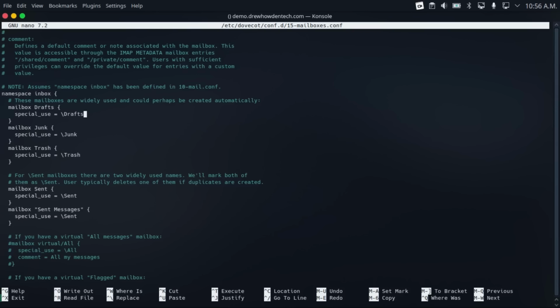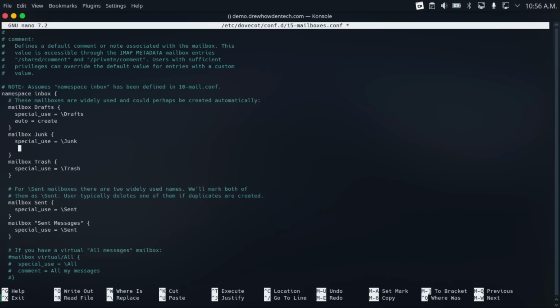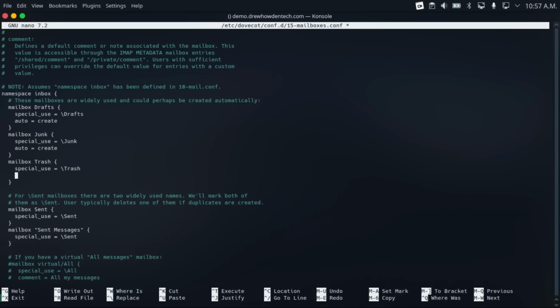To have a mailbox auto-created, just within a particular mailbox, curly braces, just make a new line that says auto equals create, for example, in the drafts folder, and then just repeat that for any mailbox that you want to auto-create, like our junk, our trash, and then you will also want to auto-create a sent folder. If you want to call it sent messages, then you can put auto equals create in this one. Note that you should only have one sent folder.